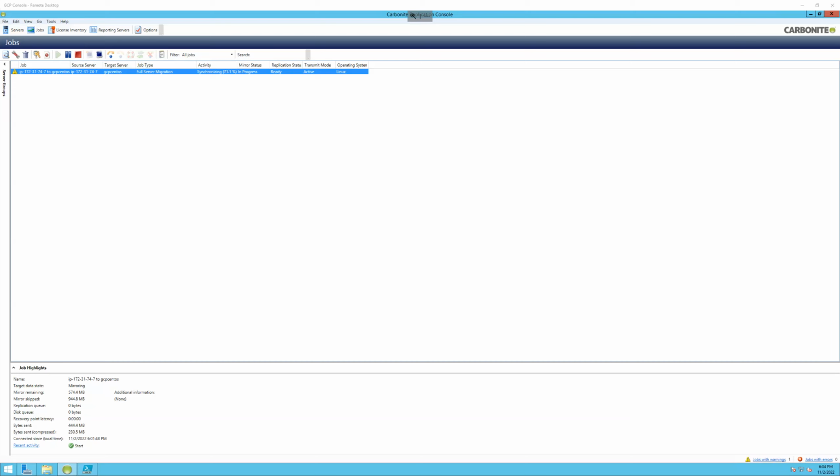68%, 71. Now keep in mind, as this is going, the system is completely active. And if you recall, we actually removed a folder from the replication.